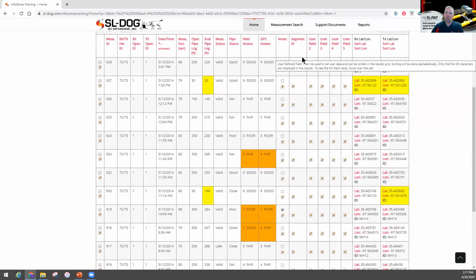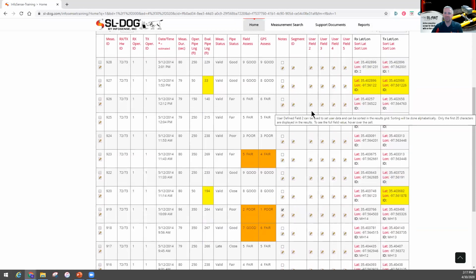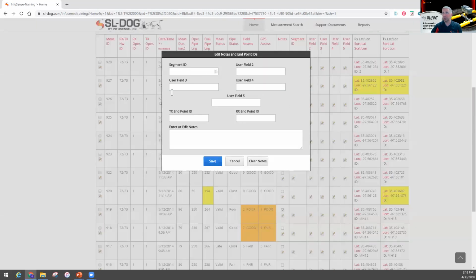These next fields here are user customizable fields to record information that I've mentioned several times now, like basin IDs, pipe segment IDs, condition assessment data, as well as RX and TX manhole IDs, which would not be in these user fields, but over here under the latitude, longitude, where it says ID. If you click on any of these pen and paper icons, it opens a window that includes all of those user customizable fields.